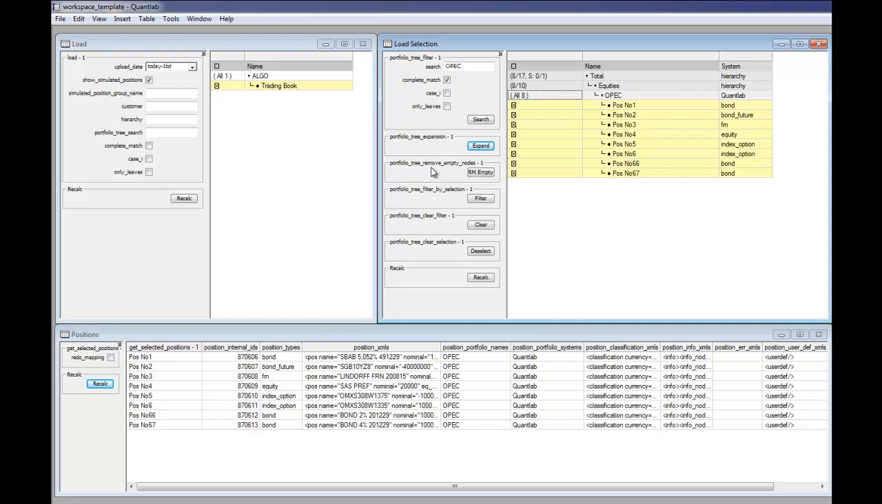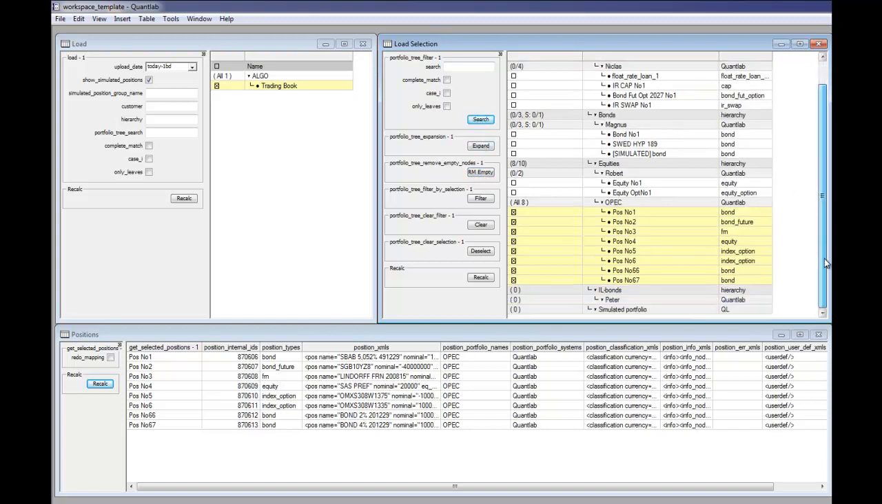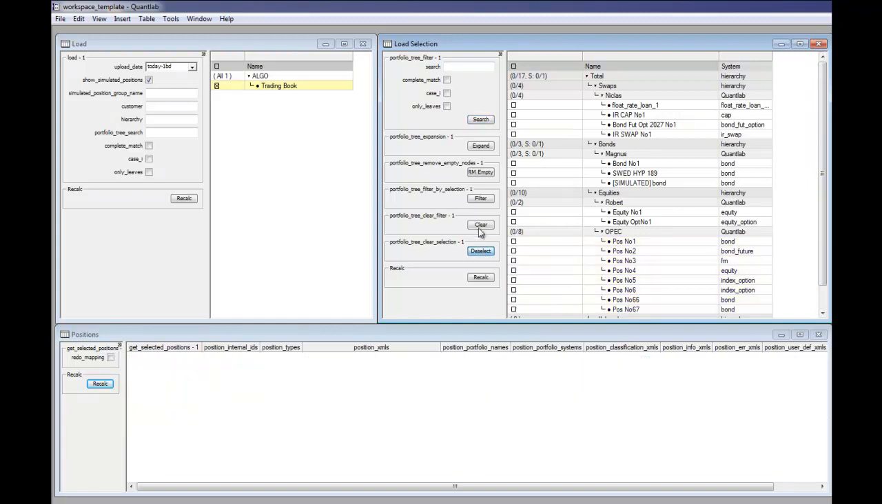So what can we do more? Well, we can remove emptiness. So let's start over with an empty search, and then we can remove empty ones. So we don't want to see the empty ones. If you have a big tree with a lot of empty portfolios, that's convenient.